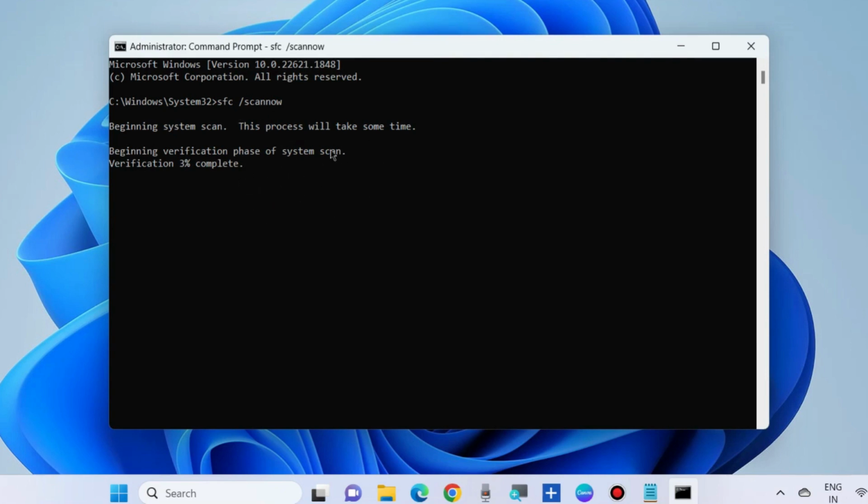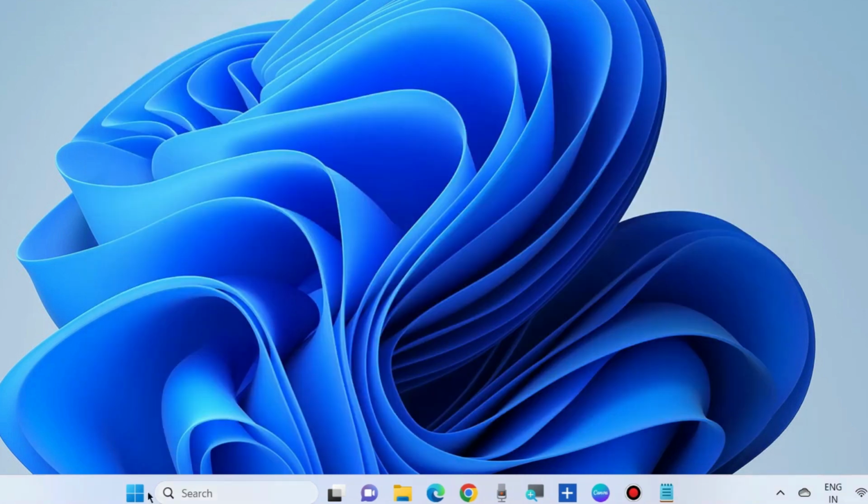The beginning verification phase of the system scan starts. This process will take some time.